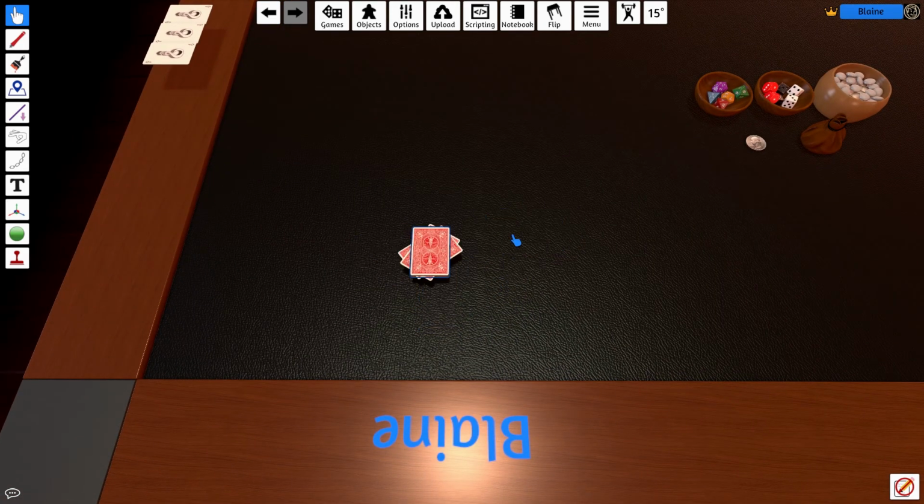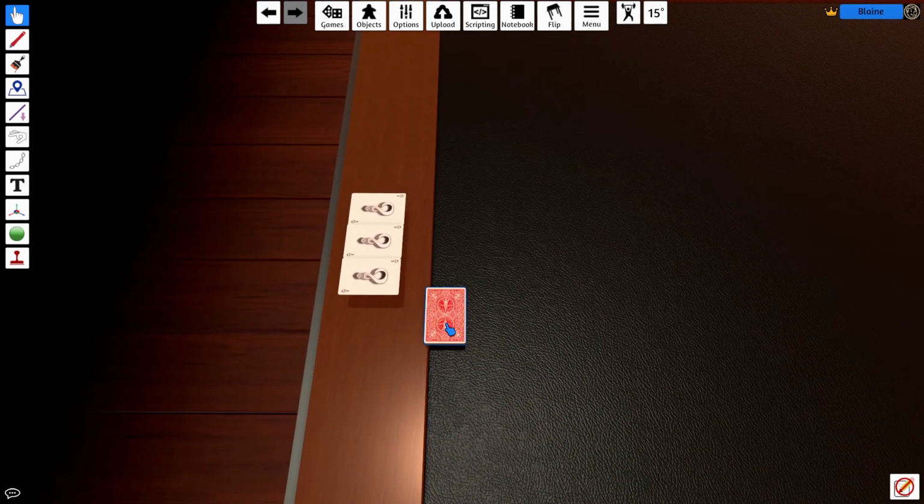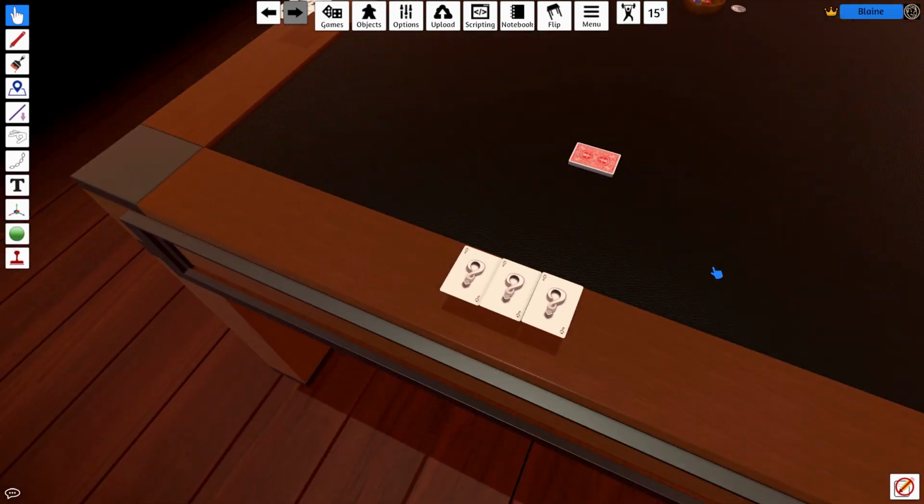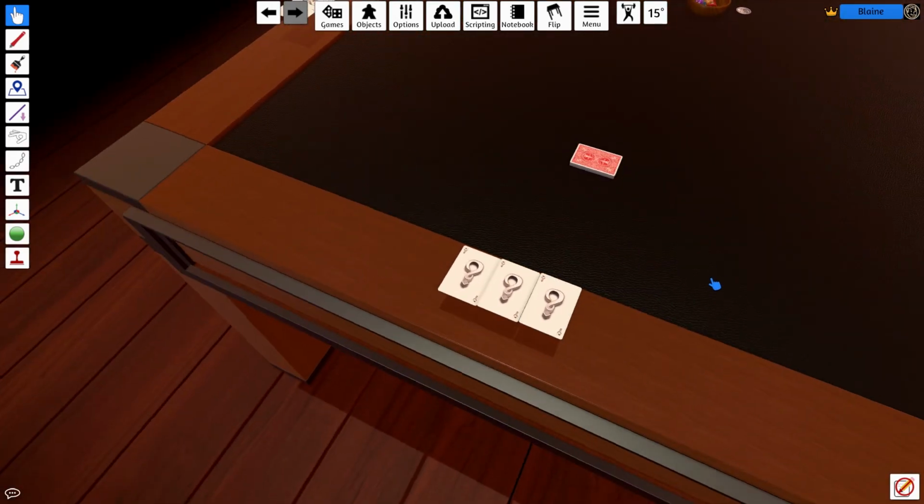Oh, you may have noticed, even though I haven't mentioned it yet, that you can draw bounding boxes just like in a real-time strategy game to grab entire groups of objects. And there are other ways to grab groups of objects as well.